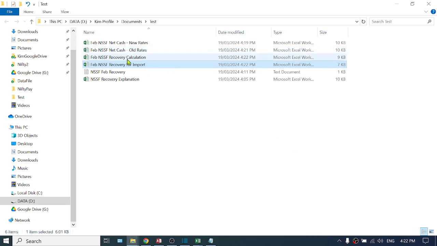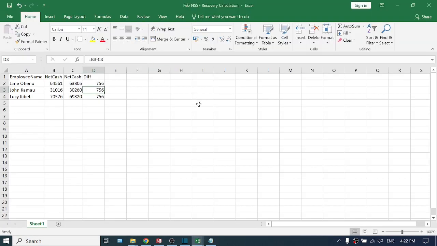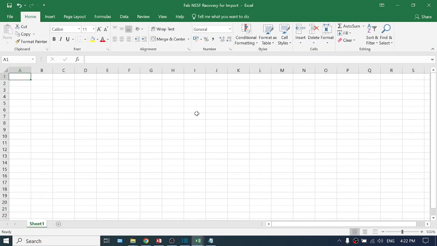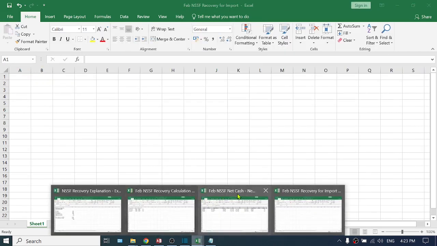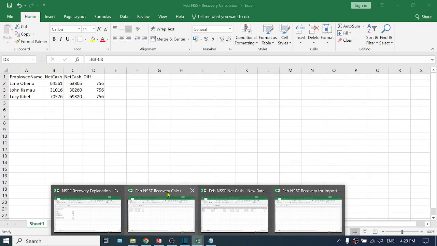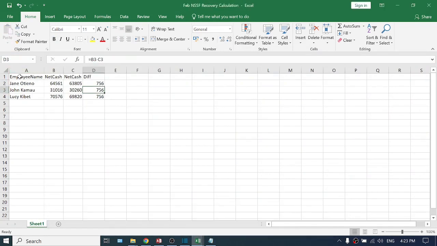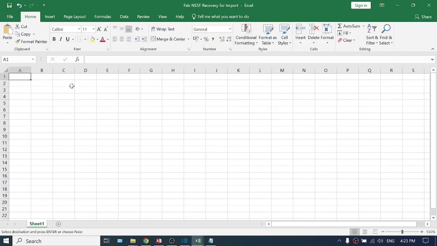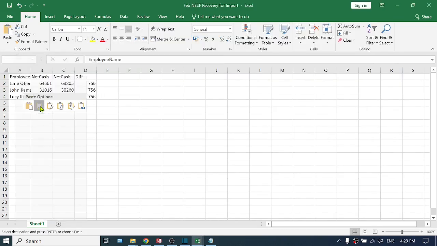Okay, so let's open this now. I want a file that I can use to import these figures. So I've opened the file, February NSSF recovery for import. I go here. This is my calculation. So I can copy my data, come to that file, paste again with 1, 2, 3.